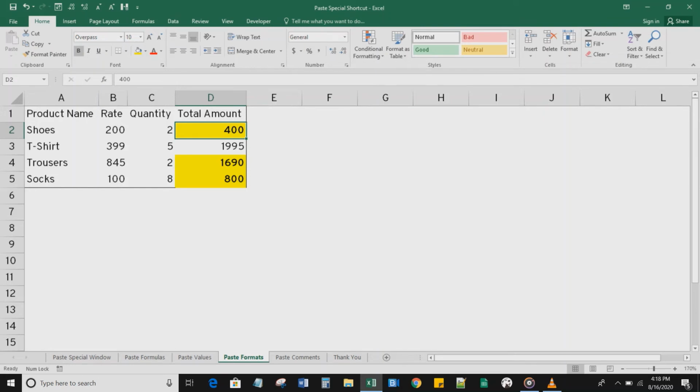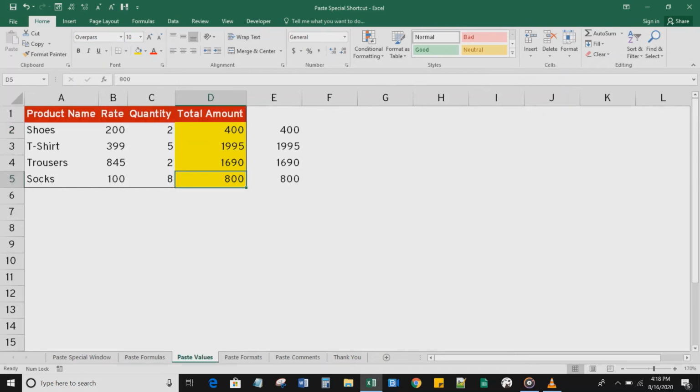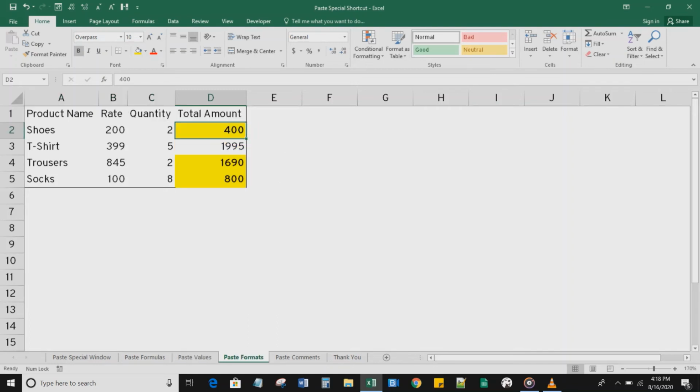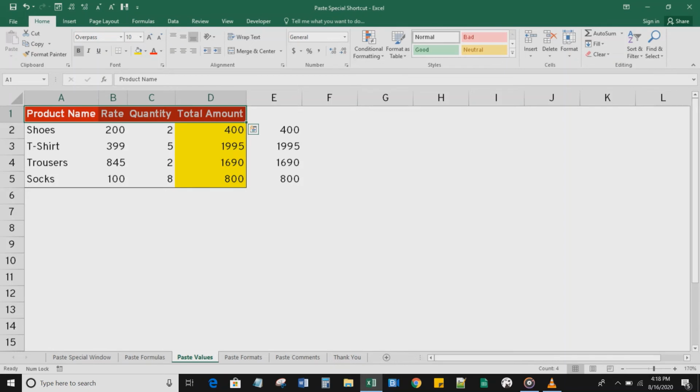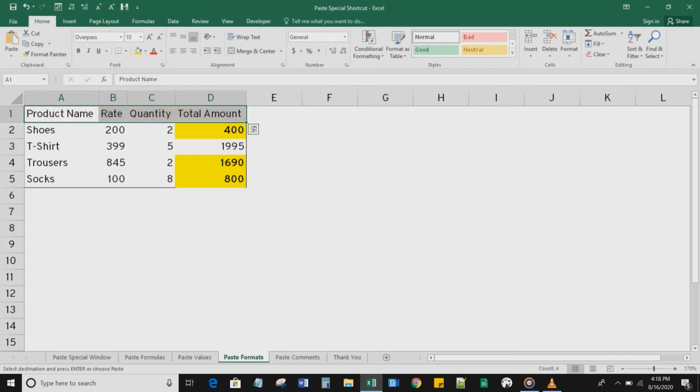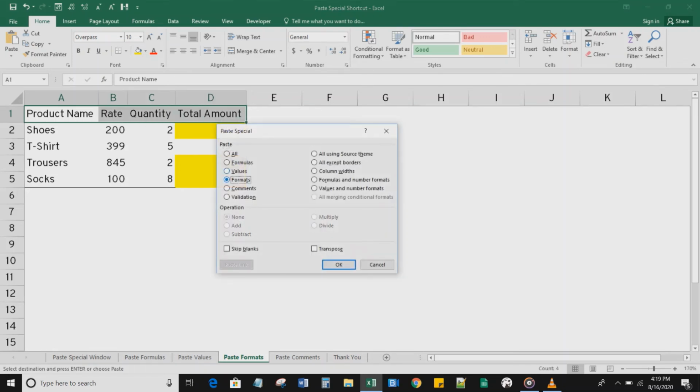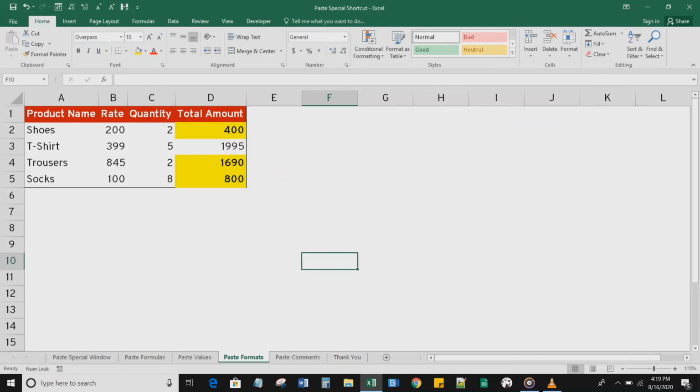Similarly, if I look at the data set of paste value tab, here I see that the header fields are highlighted in red and the text is in white. I want the same formatting for the headers in Paste Formats tab. I will copy the headers in Paste Value tab, and I will paste Format in the Paste Format tab headers. In a nutshell, use paste formats when you want to paste the entire formatting of the copied cell while excluding the value or the formula.